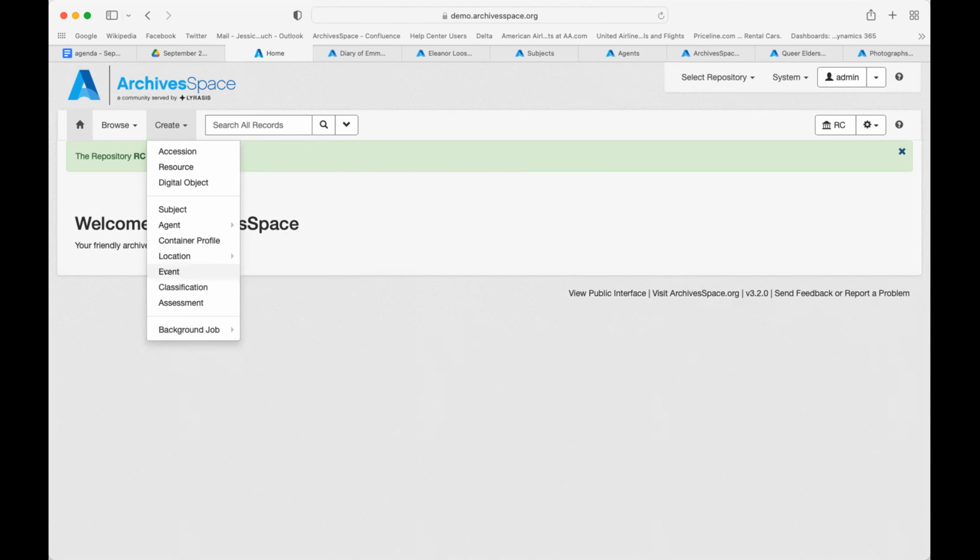You also can create event records. Again, this is a record that reflects back on an accession, resource, or digital object record. The event might be this collection was processed, this collection was cataloged, this collection was sent out for remediation, and you would just assign a date and a person to that, like, so-and-so processed this collection.